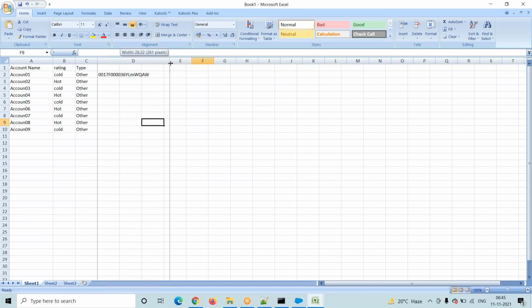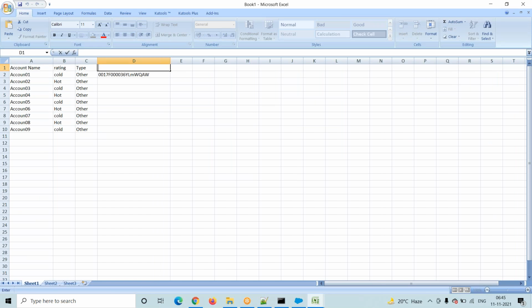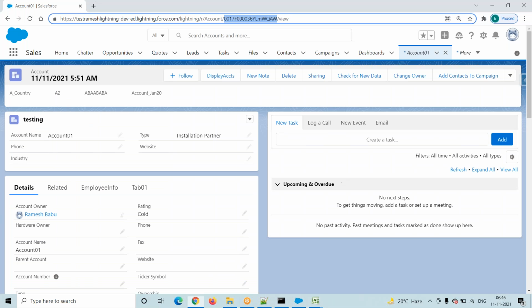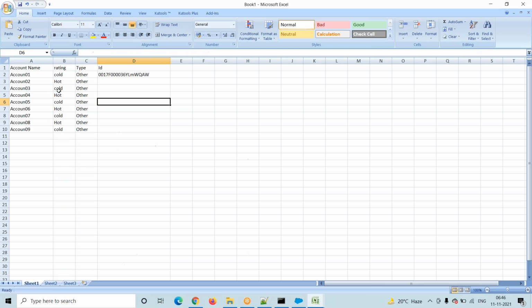While we are doing the upsert operation, I'm trying to specify the ID here. What is the rating field here? The rating field is equal to cold. Right now I am trying to update it to hot. So account 01 is there, right? Now I am trying to update the account name as 21.